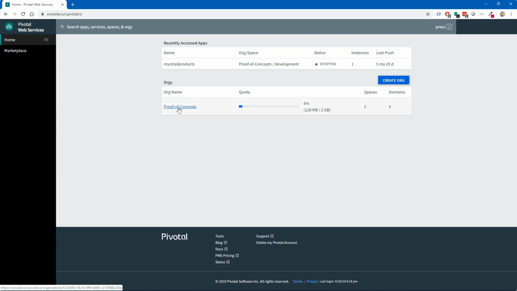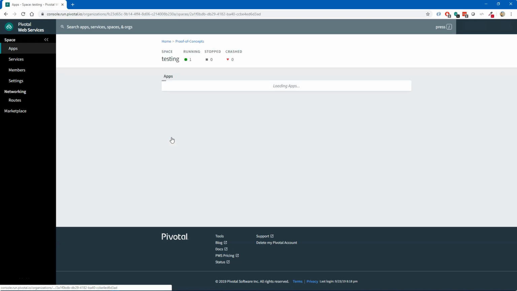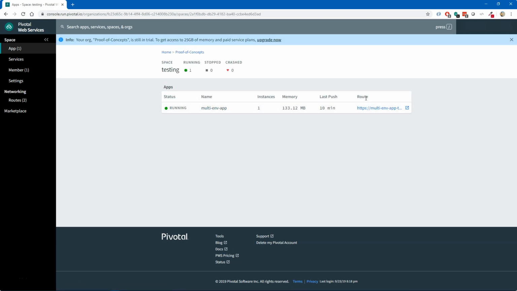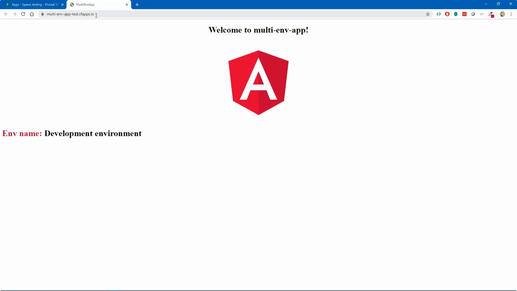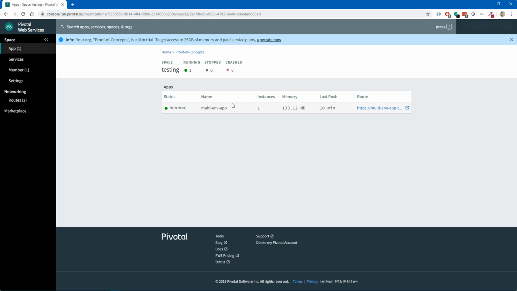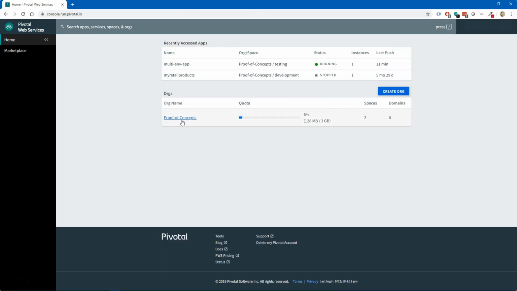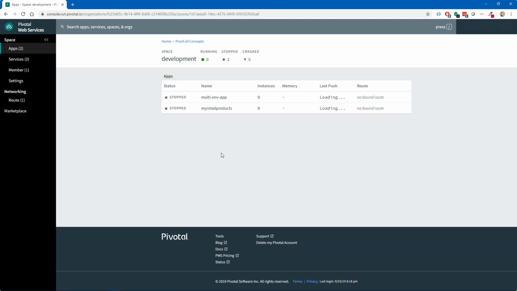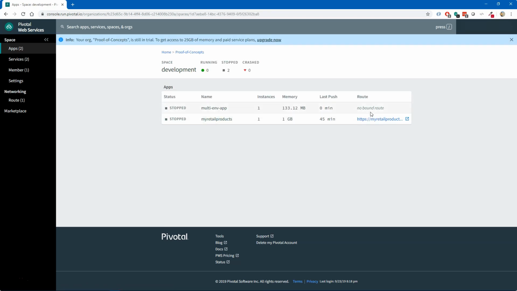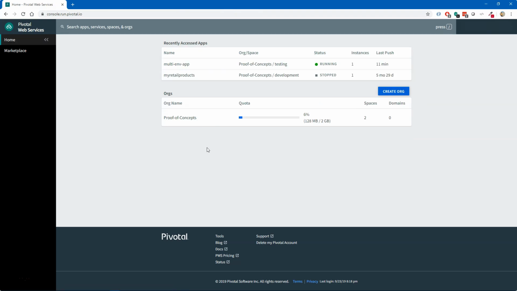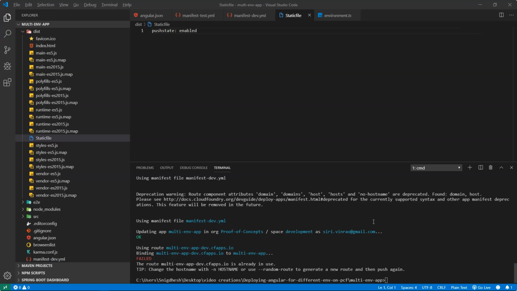Let me go to proof of concepts, and go to testing, and go to the route section here. If you click on this route, it says test environment, but it's fetching development environment details, which is fine. Let me go to the environment, go to home, and see whether we have any other routes here. No other routes. Okay, this is fine. As we have development, that is multi-environment-app-dev.cfapps.io, it is already in use.